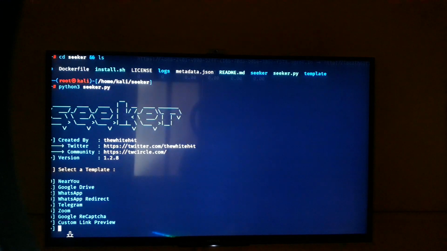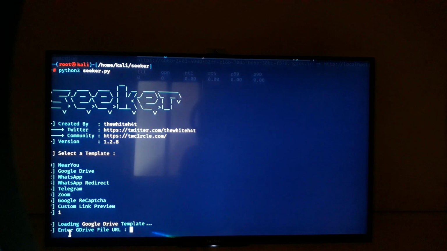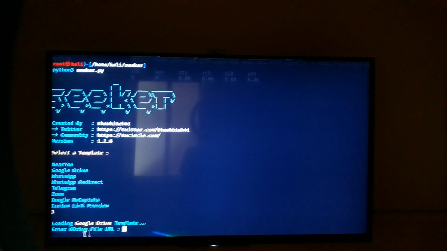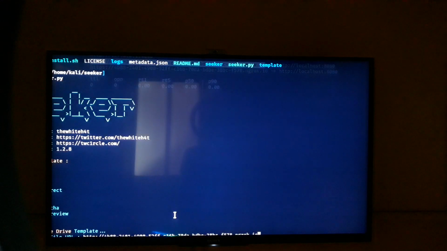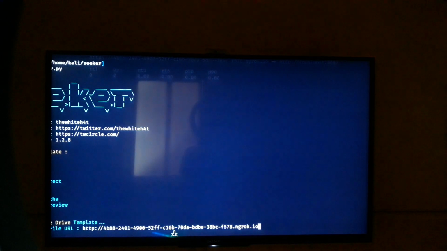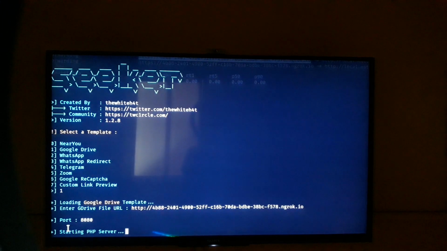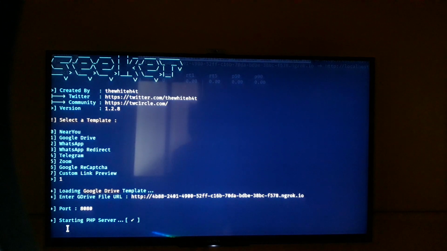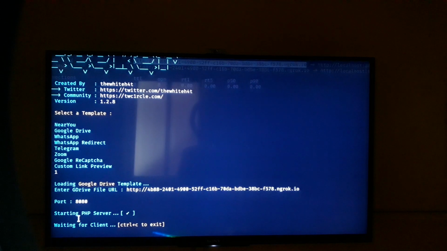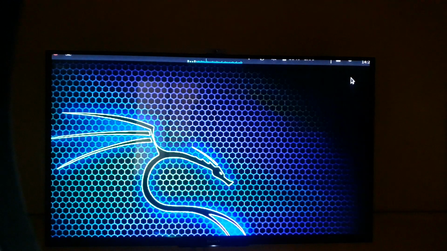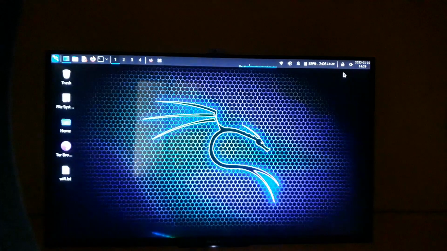So let's put number one, and enter the URL. We are going to put that link over here. Just paste it. Here is a link. I have pasted it. Oh, my screen got blurred. As you can see, this is a link. Just hit enter, and our server is going to set up. It is fully automatic. So our link is ready. Now we are going to go back and send it to the victim.